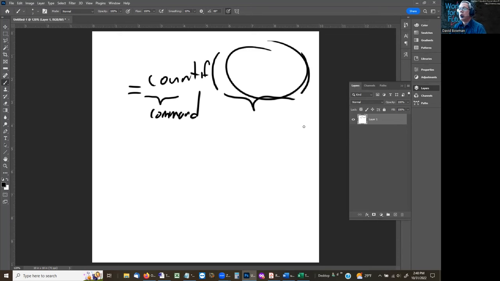When we write the formulas, all you're going to see is this. In this case, COUNTIF, and then we're going to put in the parameters right here. So let's try that and see what happens.